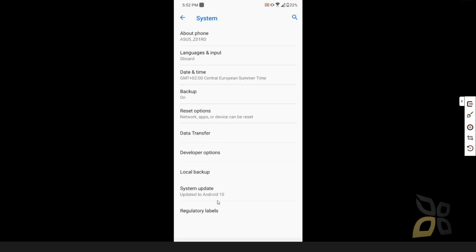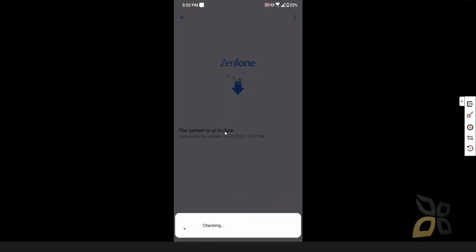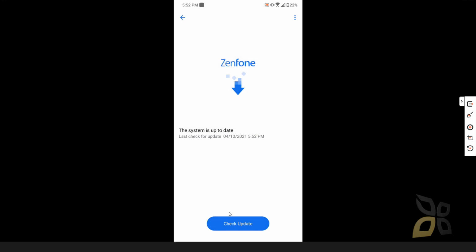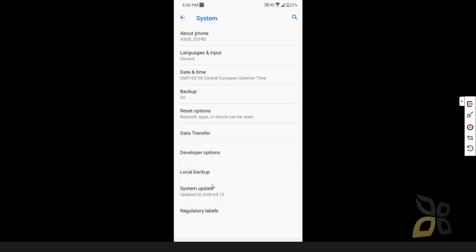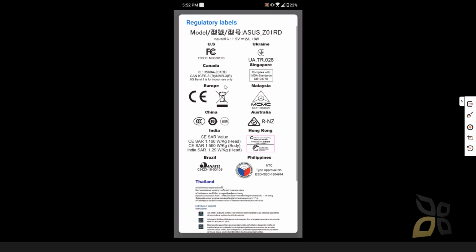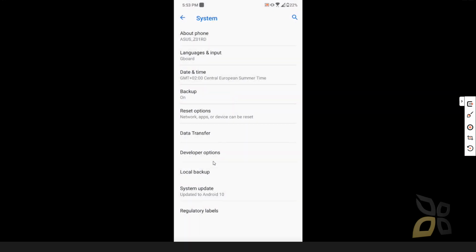Another thing you can do from here is to get your system updates, so you can check if everything is up to date, or you can download updates for your smartphone. And also we have regulatory labels, so you can see other information like the phone model and other stuff as well, where everything has been assembled or built or whatever. I'm not an expert in this.